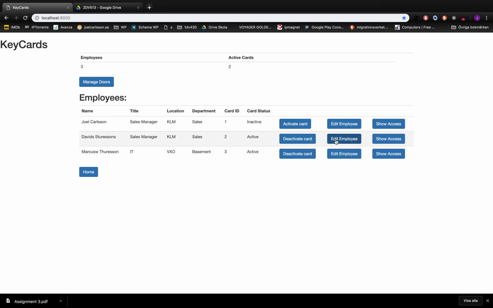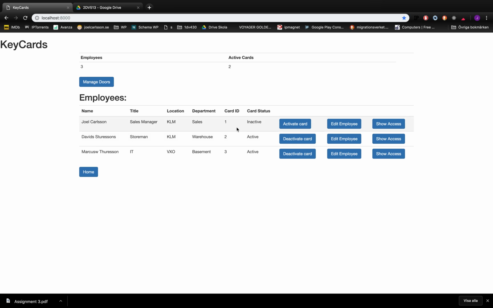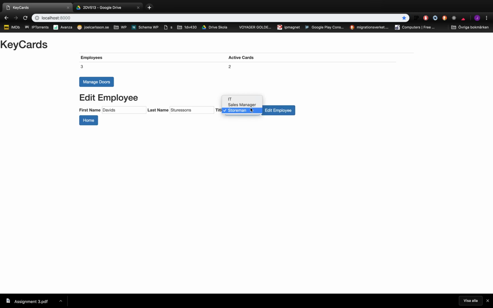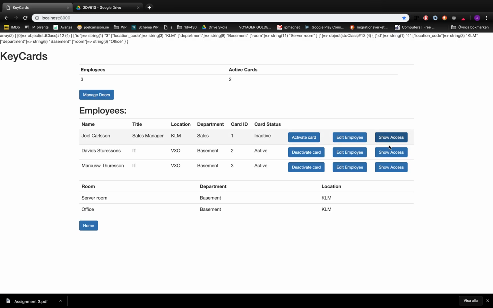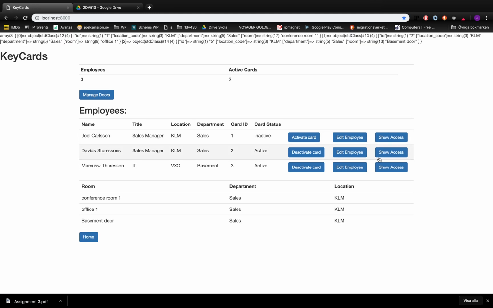And we can also change department. Maybe we should show that we can change to storeman. Edit, and then we can see that he has changed department, and we can also click show access to show that doors are changed, but we got no doors in the warehouse. Exactly. But you were sales manager at first. If we change it to IT and show access, he has access to the basement, and if we do it again back to sales manager, the access is sales. So it's dependent on what role you have and from what department.